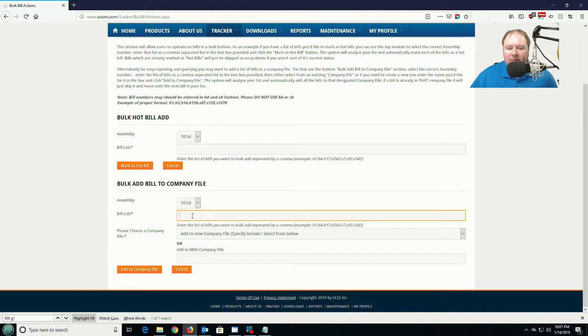Then we get a bill list again. Just like before, enter your list of bills that you want to assign to a particular company file. House Bill 3, House Bill 12, House Bill 54, Senate Bill 3, Senate Bill 1. The order of the numbers doesn't matter, and like before, you can mix House and Senate. But all these will be put into the same company file, so make sure that they are either all for the same customer, all for the same subject matter, or however your company files are decided.